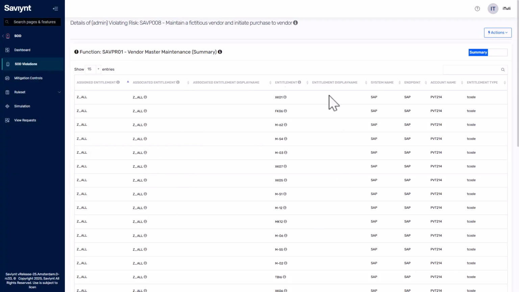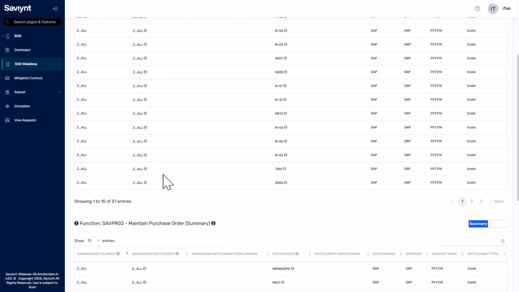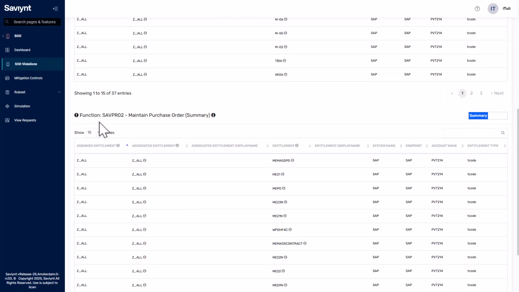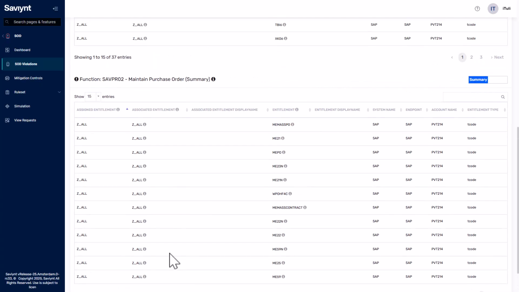Now here, to look at it at a very high level, there are two functions. Function 1 is vendor master maintenance. This is a function a user will be able to perform in an application. And these are the list of entitlements that will let him perform this particular function. The second function is maintain purchase orders. This is the second function a user can perform in the SAP application, and these are the list of entitlements that will help him maintain purchase orders.